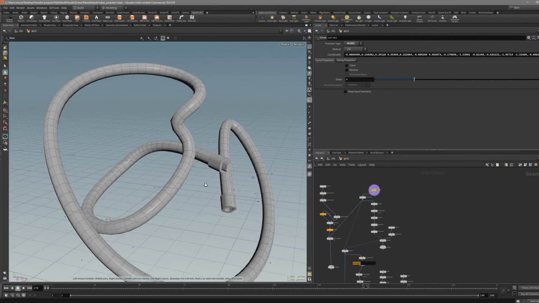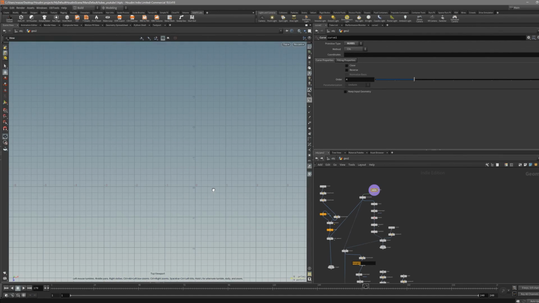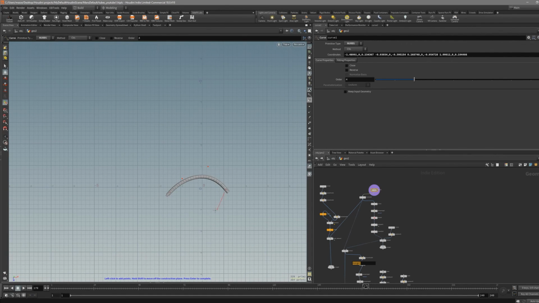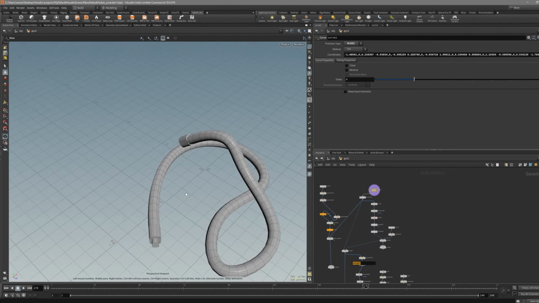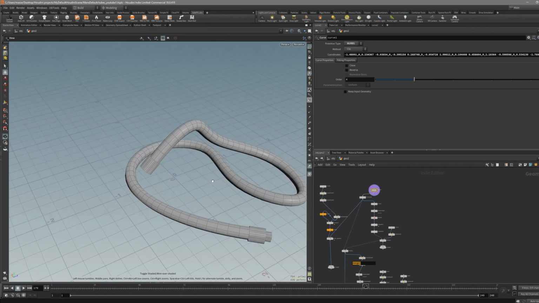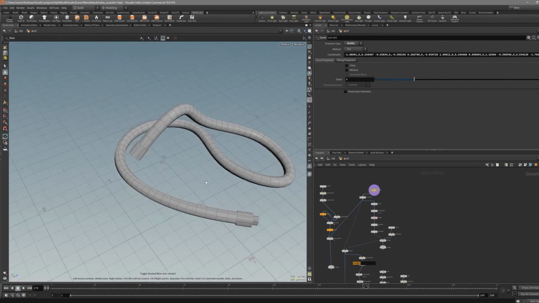Just go back to the curve. Let's create a different curve sequence. As you can see, it works very nicely with any kind of curve.